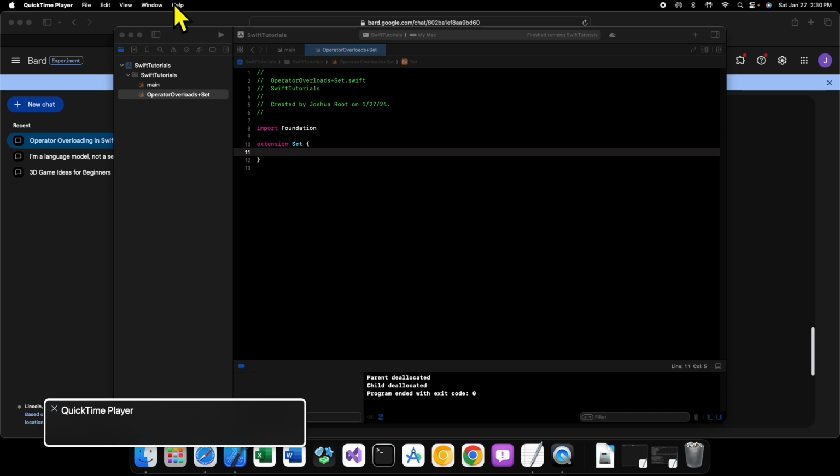Now, there are many already existing overloads of these operators. For example, the plus operator is overloaded to allow you to combine two arrays together. In this particular video, we are going to overload the plus operator to combine two sets together, hence why I have a set extension set up here in my Xcode. But before we get into the actual code, I want to talk about some of the do's and don'ts.